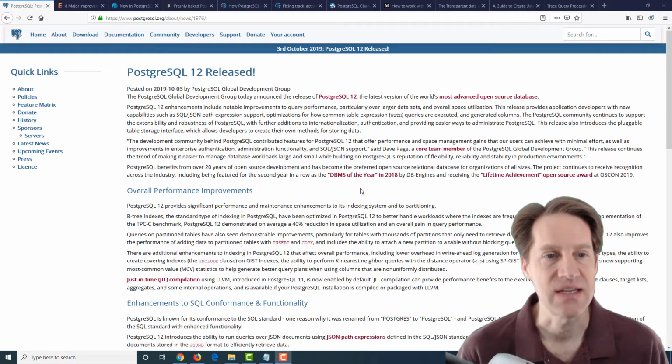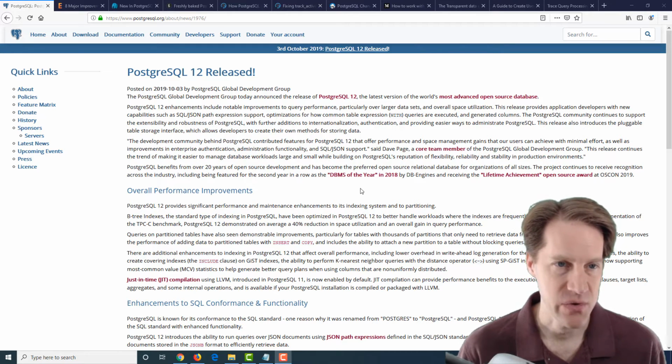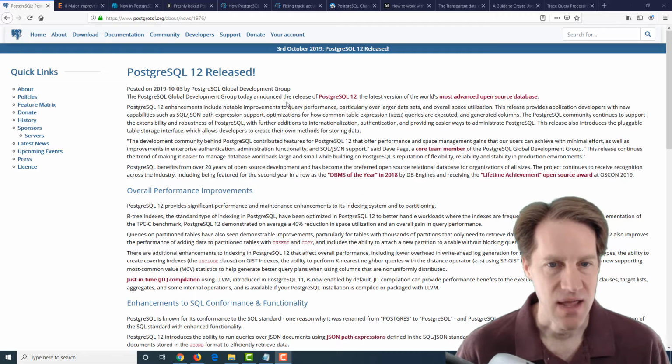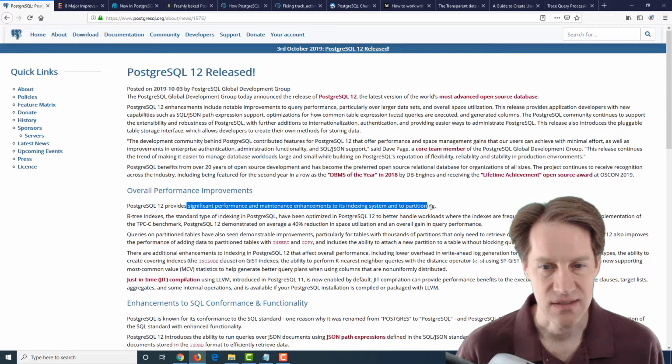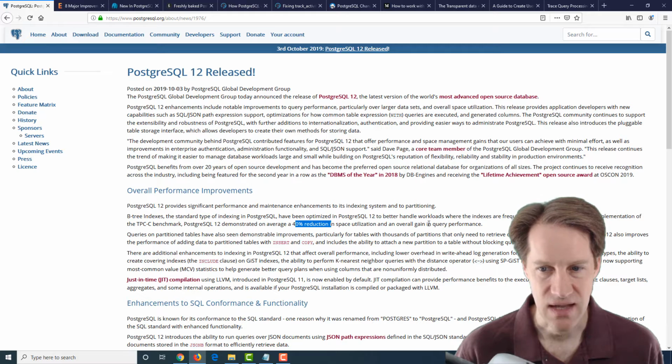Our first piece of content is PostgreSQL 12 is released. This is from the postgresql.org website, and it was released on October 3rd. Some of the main areas they talk about in terms of what's been updated is overall performance improvements. The first is significant performance and maintenance enhancements to the indexing system and partitioning. Indexing can get up to a 40% space reduction and gain in query performance, and it handles workloads better where the indexes are frequently modified.